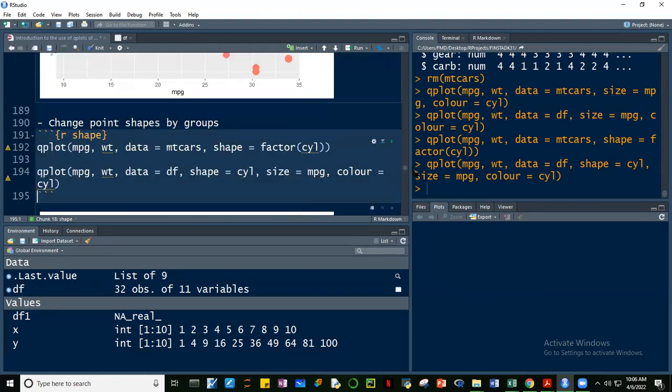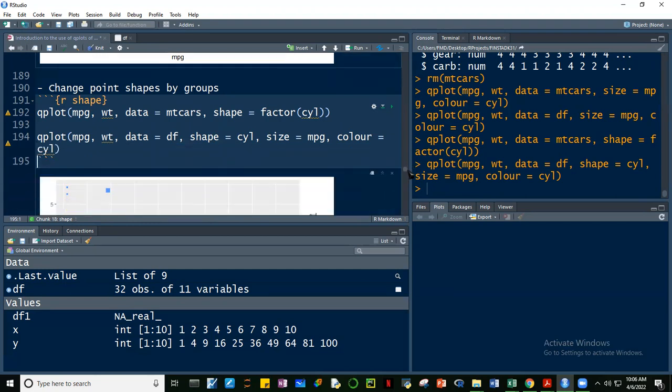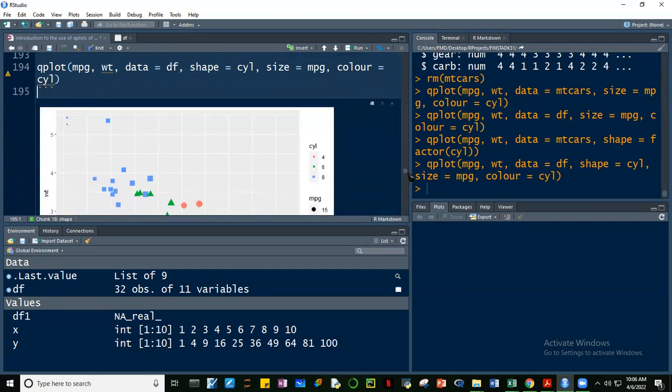Okay, so this is actually what grammar of graphics is all about, guys. Layers, no? Nagdadagdag tayo ng layers. Layer ng shape, layer ng size, layer ng color. And to think na qplot pa lang yan, ha? Quick plot pa lang yan. Okay, any questions, guys?